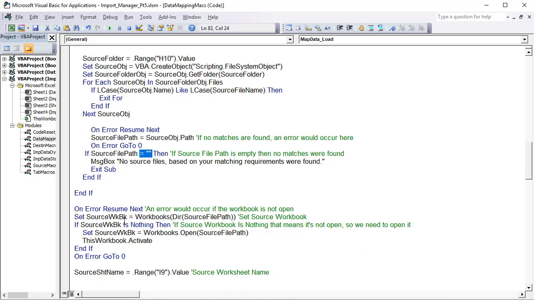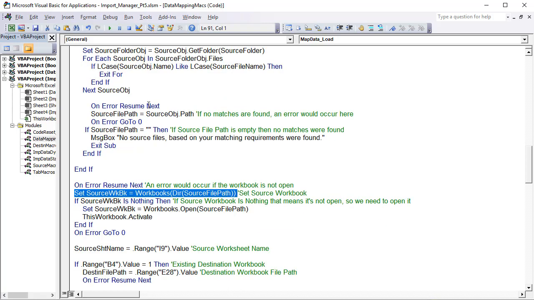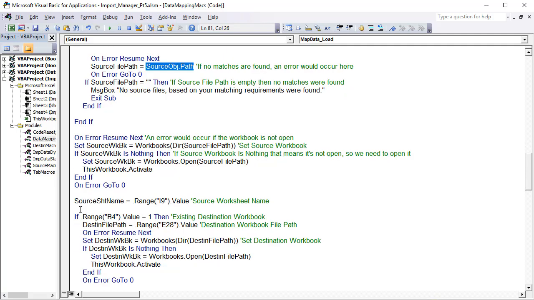So what I want to do is open the source workbook and get some matches. Here, now we're ready to move on. Now we've got the source file path, because it's the object path. So now we can continue on with the rest of the macro, because now we have our source.